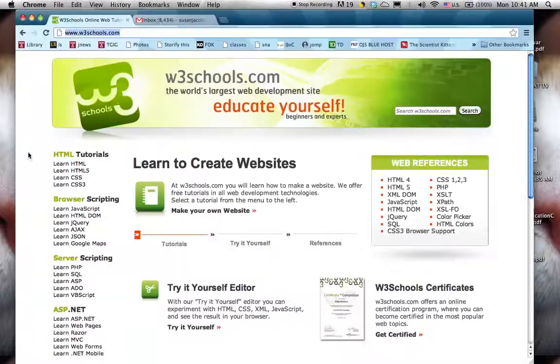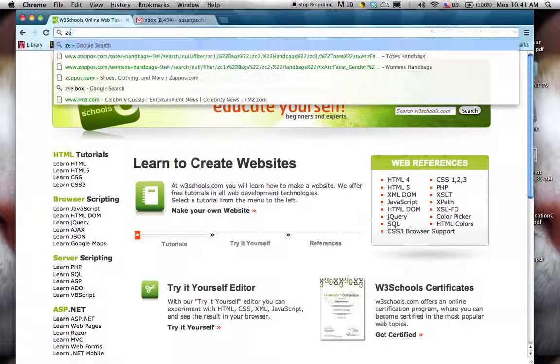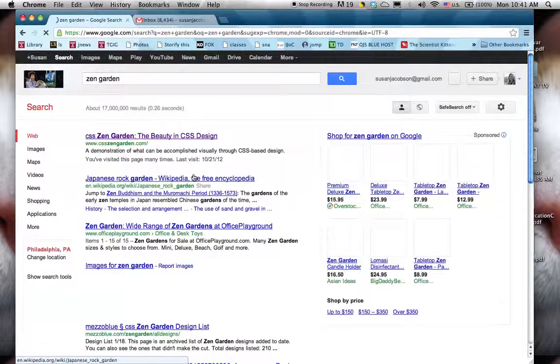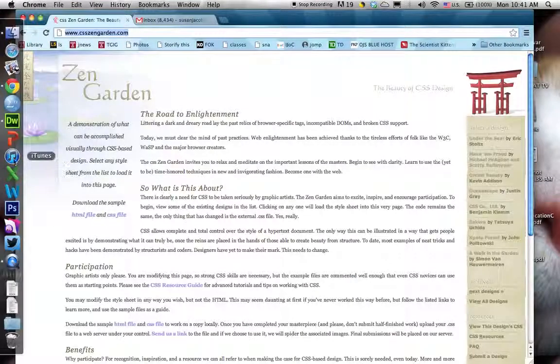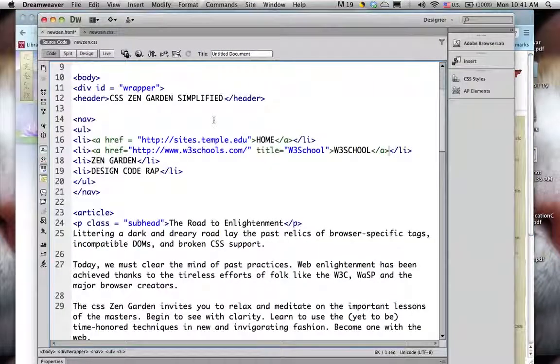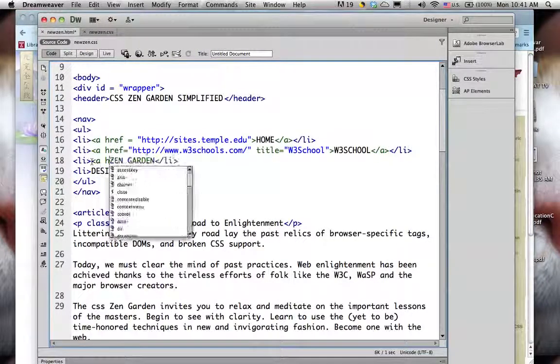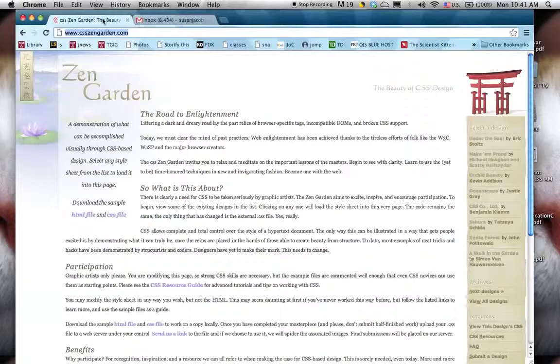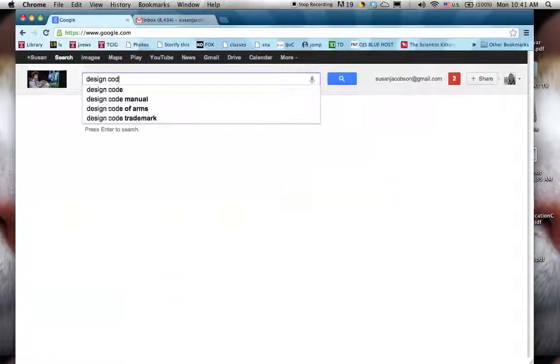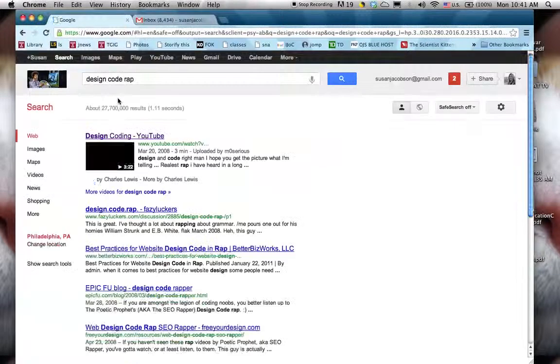All right, that was too complicated, so I'm going to go back to the other way. Let me go find the Zen Garden URL. Here it is. Okay, and so I'm going to type in a href equals quote. I'm going to paste in my URL, close caret, go to the end of Zen Garden, and close the A tag. Design code wrap. Here we go, design coding.